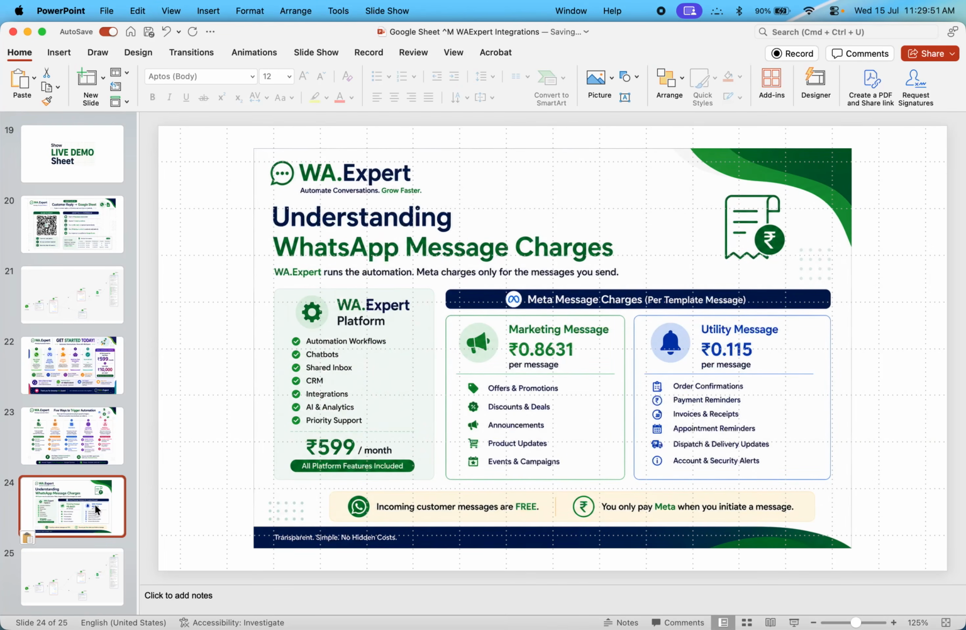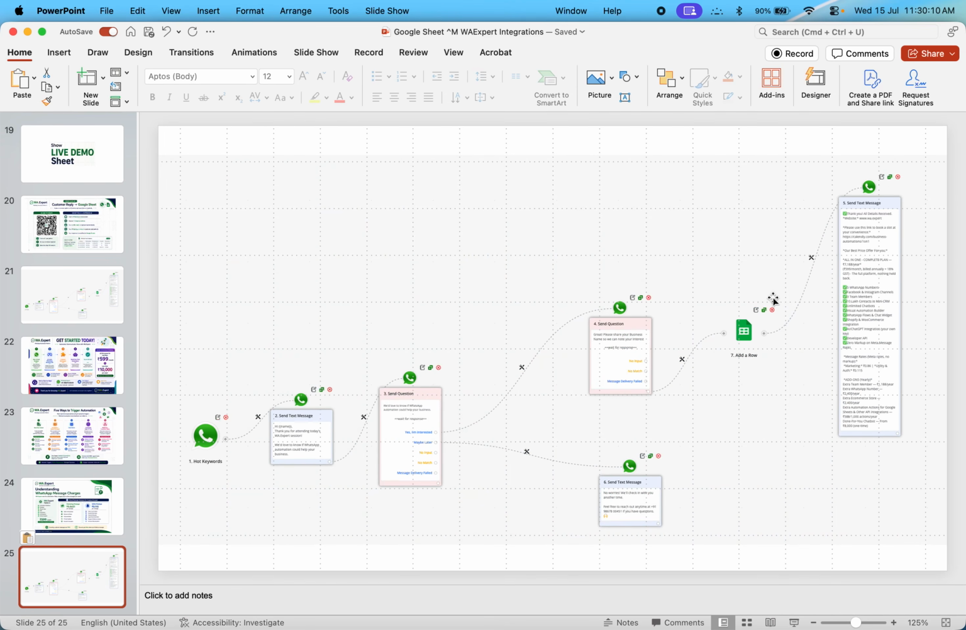Yes, you can send out messages. The numbers will have to be your own. The data is never provided by Meta or by us, and you will have to add your own data to the platform. You can send out messages. The marketing message cost will be 86 paise per message that you send out. And whenever a customer replies, you can set up a similar chatbot.